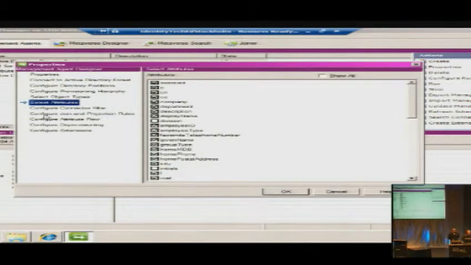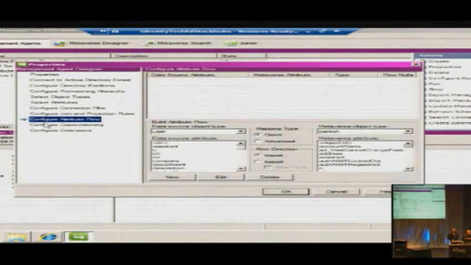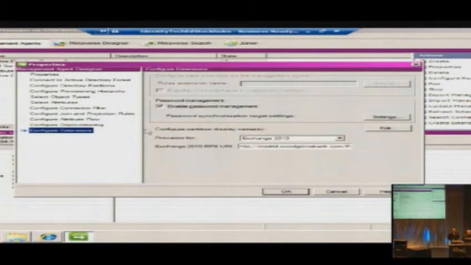So from there, attribute flows are something we're going to show you a little bit later. And the final part, which is required, are actual extensions to the management agent. In this particular case, we're going to be provisioning passwords, which I'll show you a little bit later, and we're also provisioning to Exchange as well.